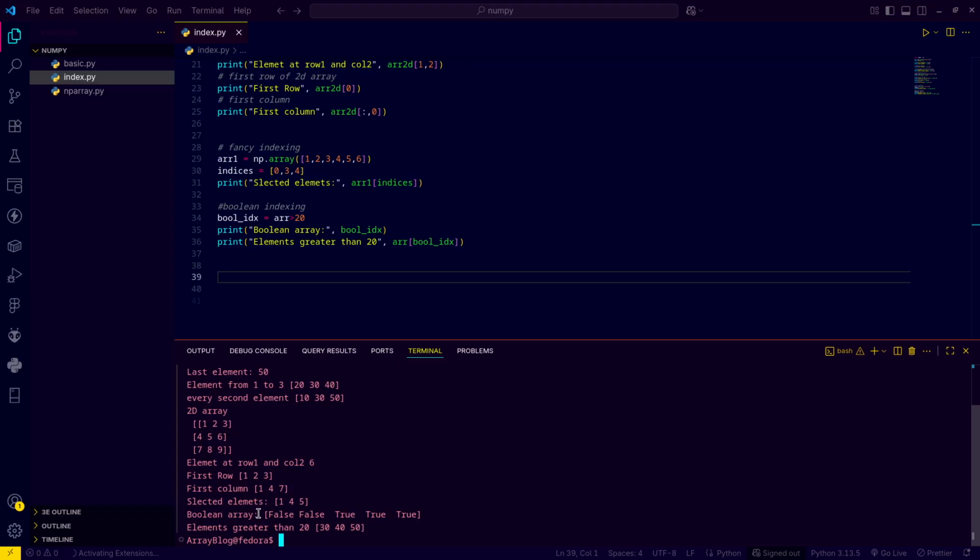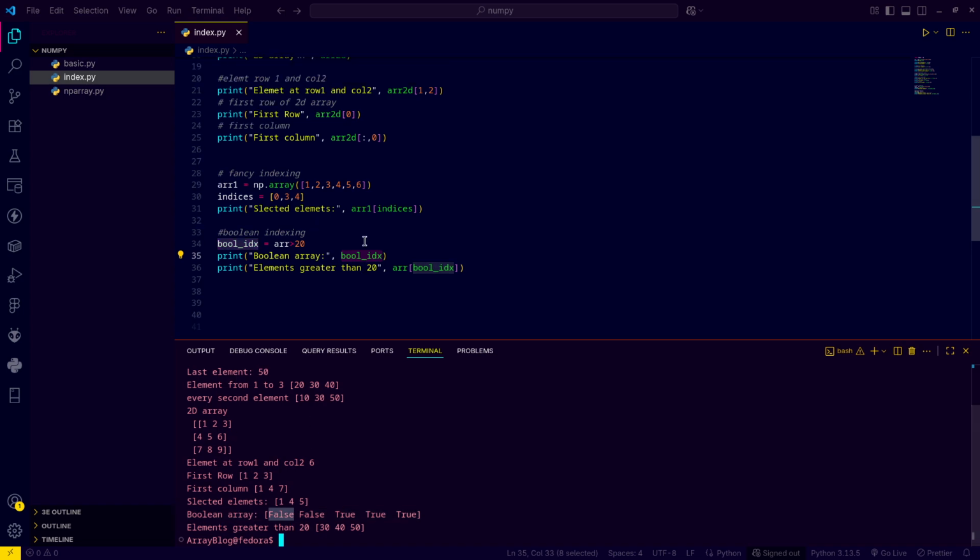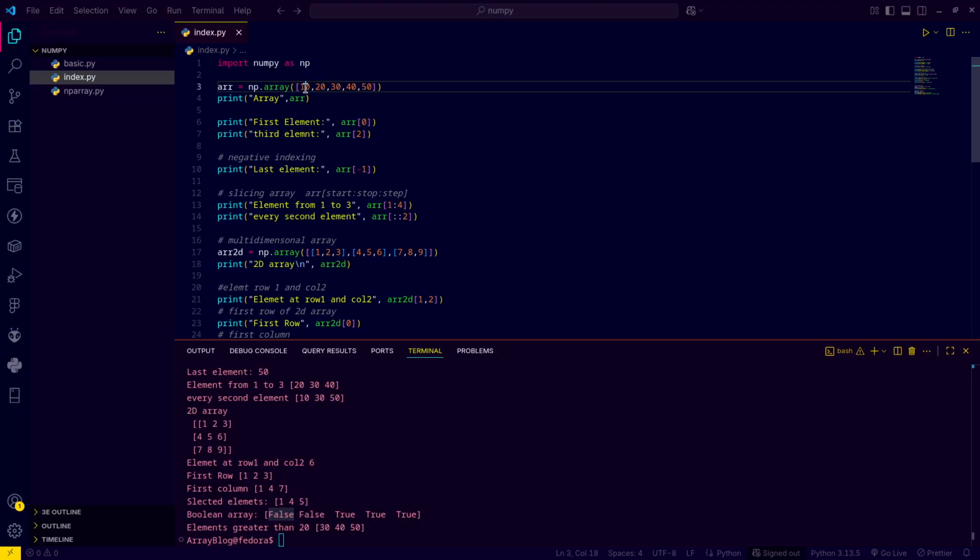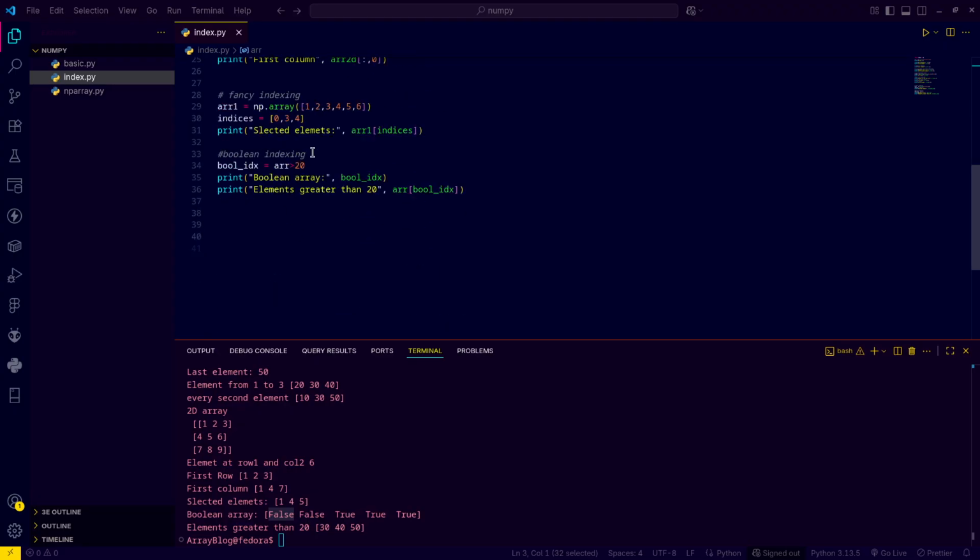See, so it's a Boolean array, right? We're printing the Boolean values here, that is False. That is, 10 is not greater than 20 and 20 is not greater than 20. Let me just type here so that we can verify this. So 10 is not greater than 20, 20 is not greater than 20, and for the rest it's True, True, True. And in the next line we are printing the elements greater than 20, that is 30, 40 and 50, right, as we can see in that array. So Boolean indexing lets you filter elements based on a condition, right?